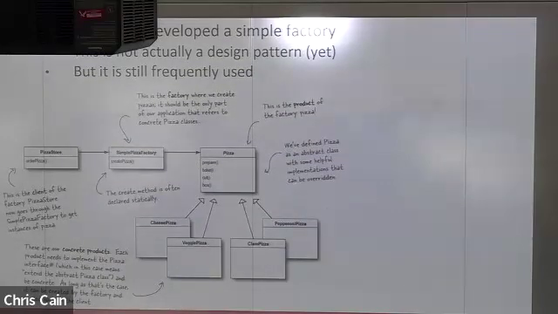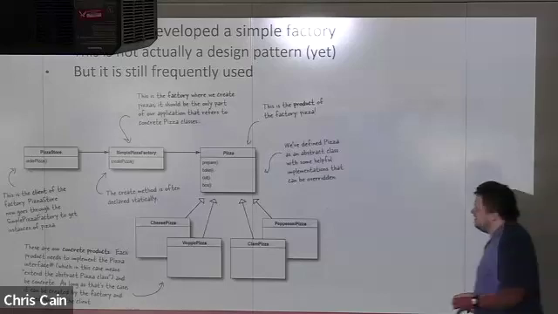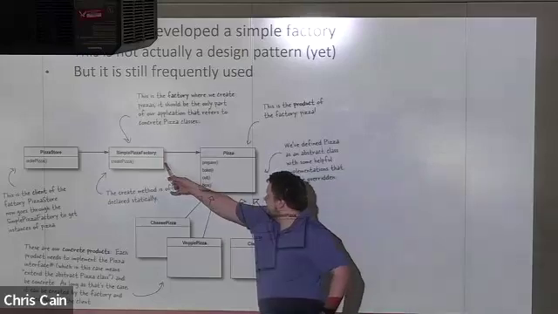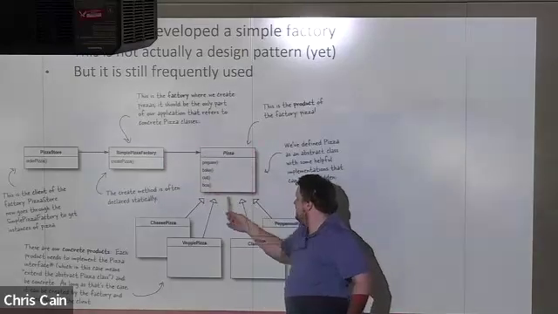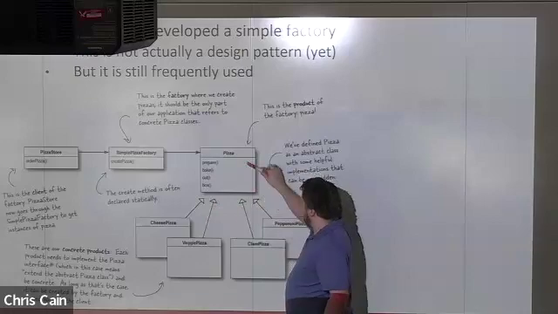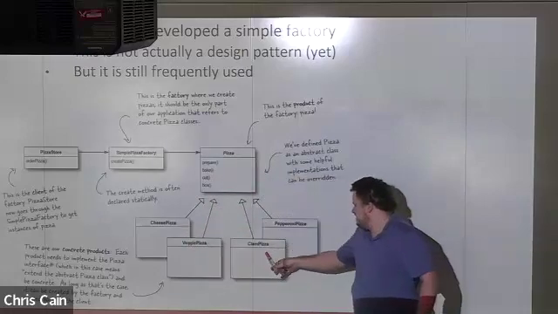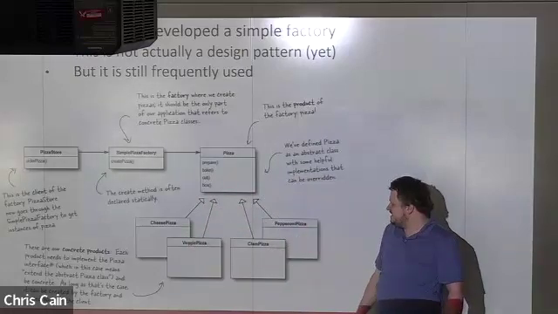All right, so we have a pizza store. A pizza store can take an order. The order gets sent to the pizza factory. The pizza factory has a method called create pizza. When we create a pizza, we need to pass the kind of pizza so that the pizza generic superclass knows how to make a cheese pizza, a veggie pizza, a clam pizza, or a pepperoni pizza.